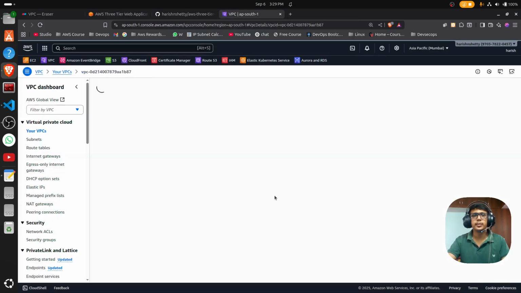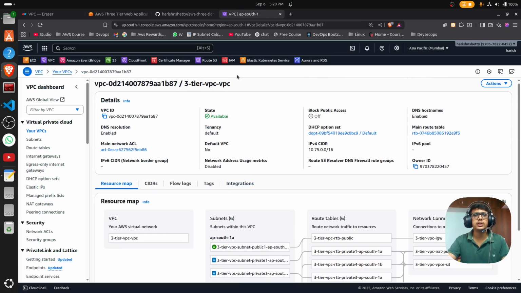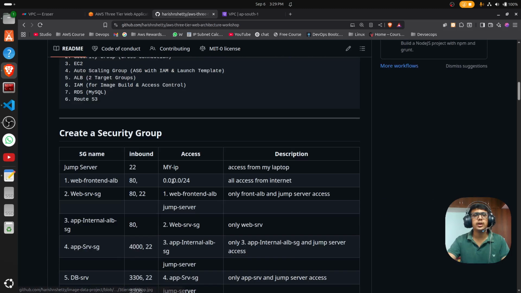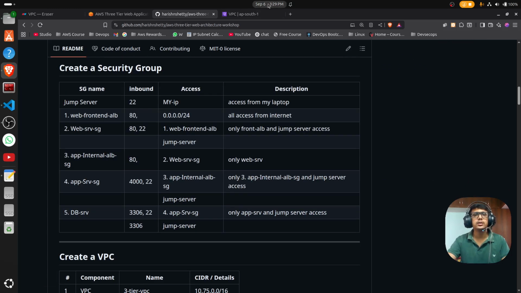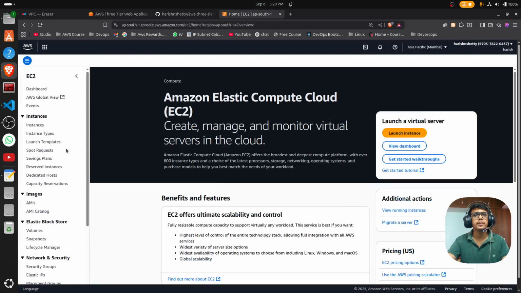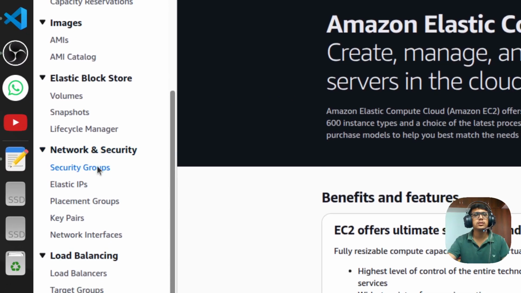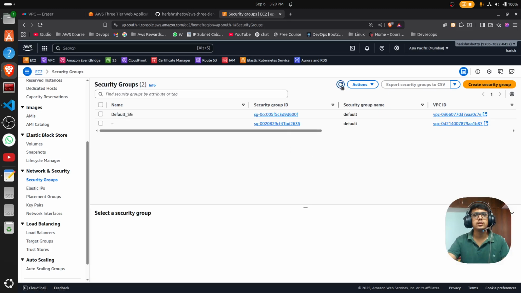Click on view VPC. The network section is done right now, and we have to create the security groups, right? Move on to the AWS console, type EC2. You can go here, and on the left side you can see the security groups. Click this one and create security group.